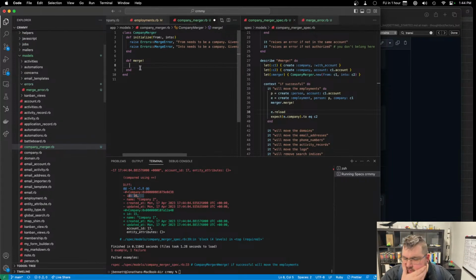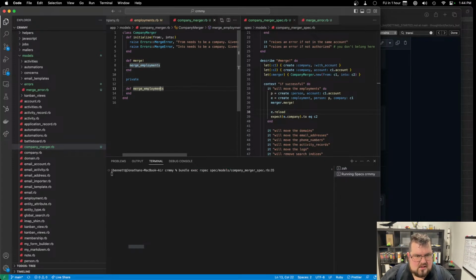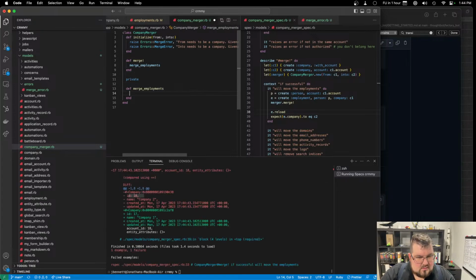Okay, so we are doing the employment. So from dot employments dot each new section, I'm going to change this. This is going to be a big long mess. So we're going to do here, and we're going to say merge employments. And it's still going to fail.